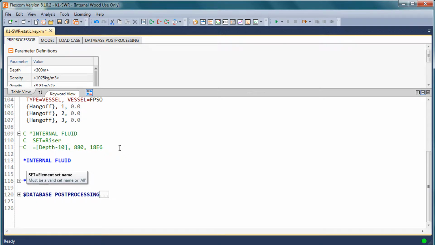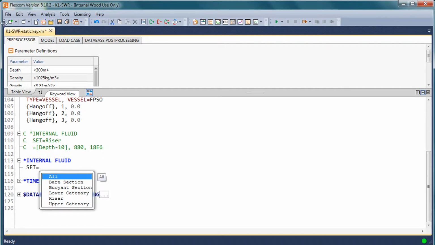So this shows you how the keyword editor is really easy to use. Even if you're a brand new user to Flexcom, the keyword editor is very intuitive. So it's looking for an element set name. So I will type set equals. So you can see that the tag, or the first part of that entry, is hardwired. You have to type that in exactly as you see it. Set equals, and then as soon as I've typed the set in, it prompts me for a list of all of the possible element sets within that steep S riser.